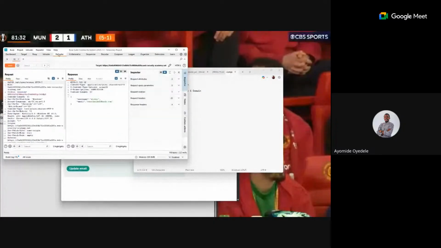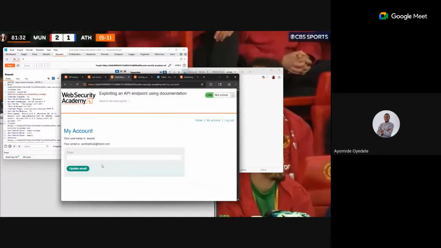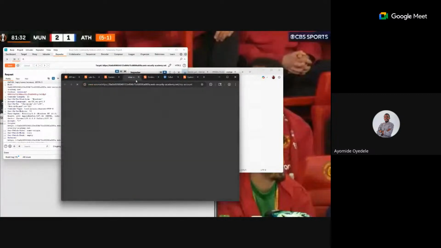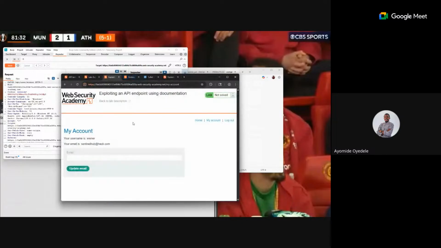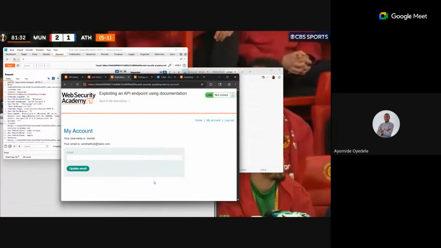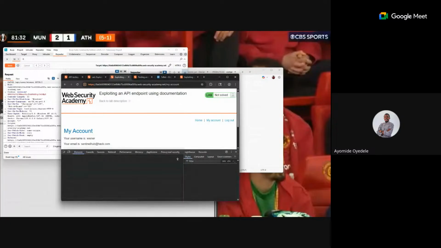Right now, look at this. Once I removed the winner and sent it, we got, of course, an error message, right? Now let's look at something. If I try to inspect this page, one second first.